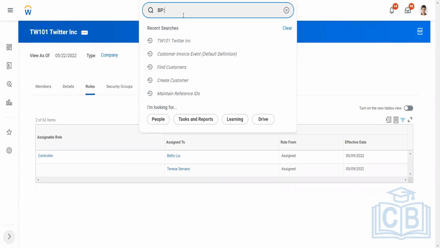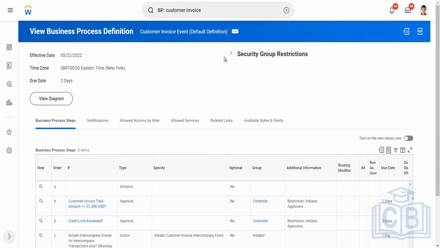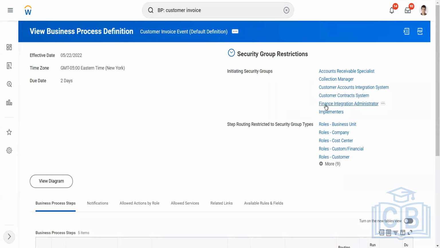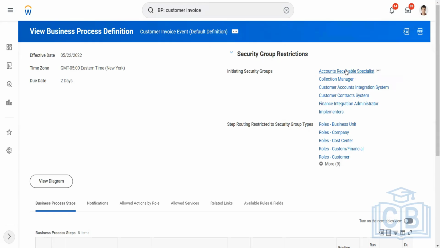Now again, go back to the BP to show you one more thing. Because we have not created any BP for our company, it will pick up the default definition. But to check who can initiate the customer invoice event, these are the BP: accounts receivable specialist, collection manager, customer account integration system, finance integration system, and implementers. So right now, this gentleman, Adam Carlton, I don't see his implementer profile. So he's not an implementer. One of the security groups definitely would have been assigned to him, either AR specialist or something. Just to check if he has access, let's open a duplicate tab.